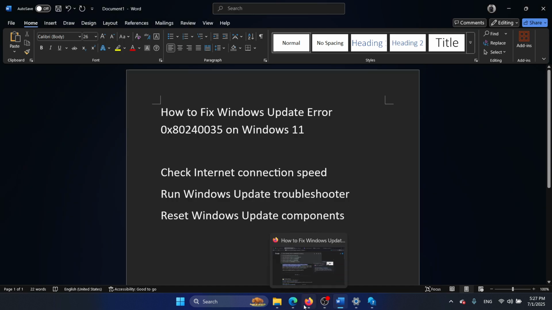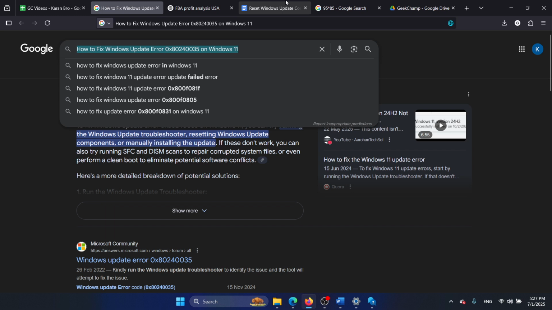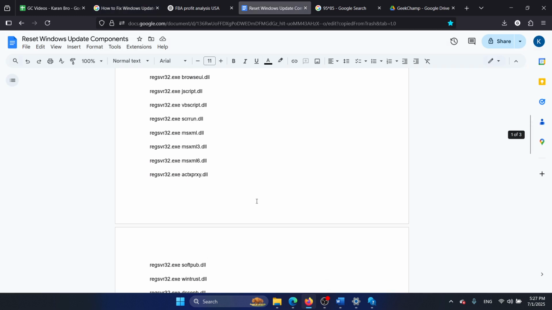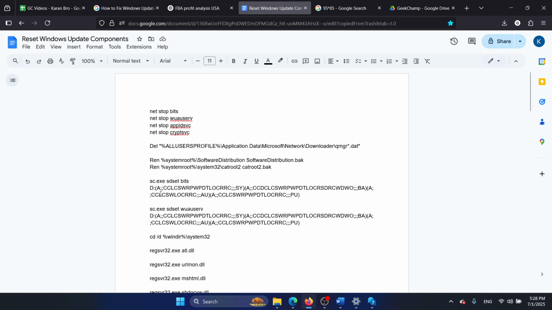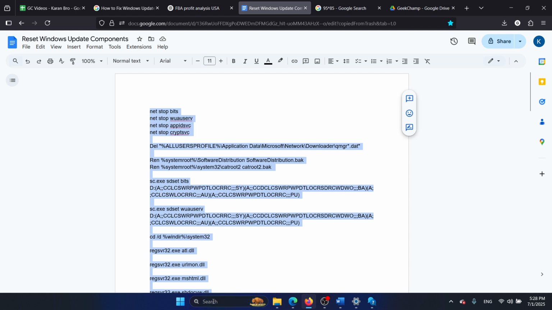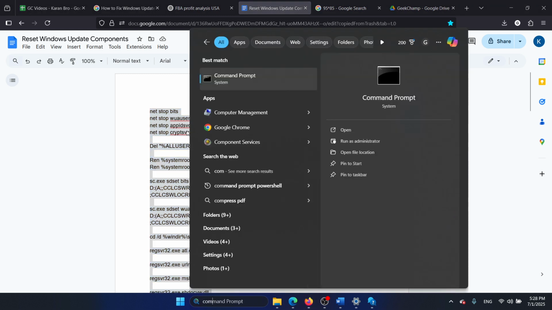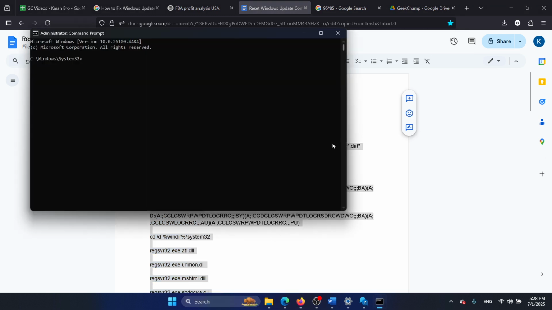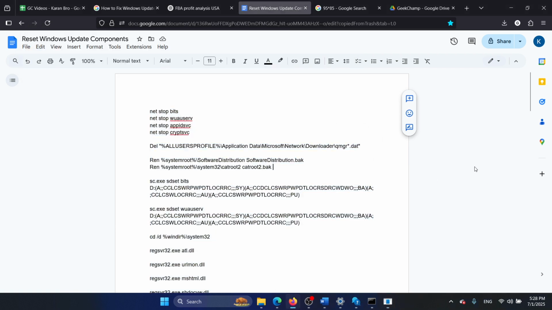Lastly, if this does not help, then you can consider resetting Windows Update components. So we have a script for you. All you have to do is copy the script, search for command prompt in the Windows search bar and click on Run as Administrator. Paste it here and hit enter.